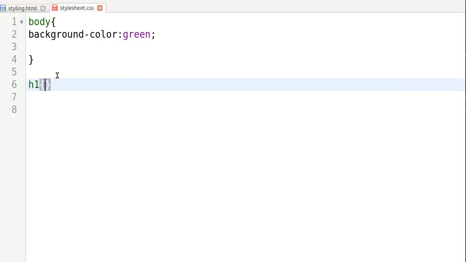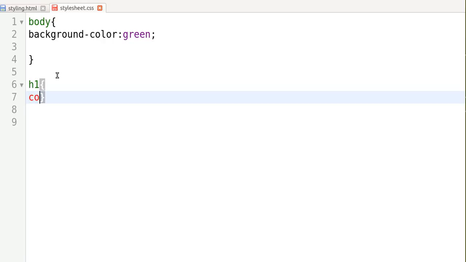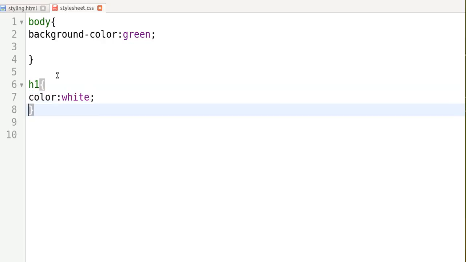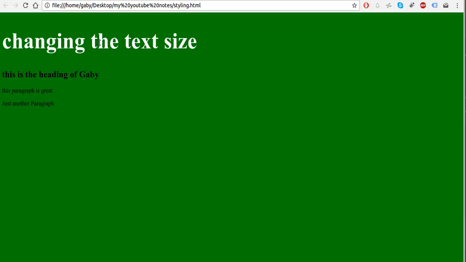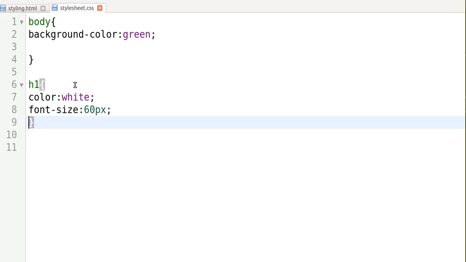Okay, let's give the H1 element a color of white, and then we give them a font size of about 60 pixels. Let's take pixel for now. If you save this and then we go and check it in our browser, refresh, pressing F5, you see here is our change. It has a font size of 60 pixels and a color of white.